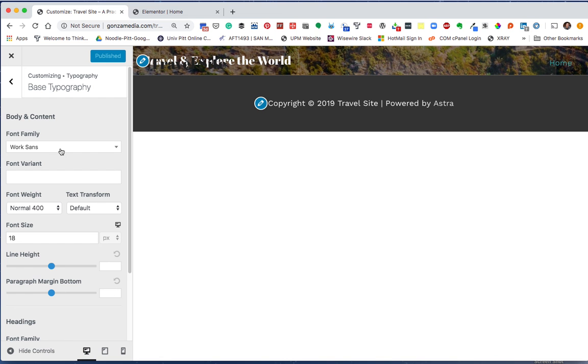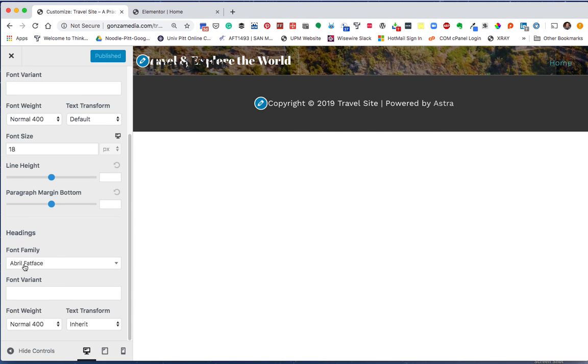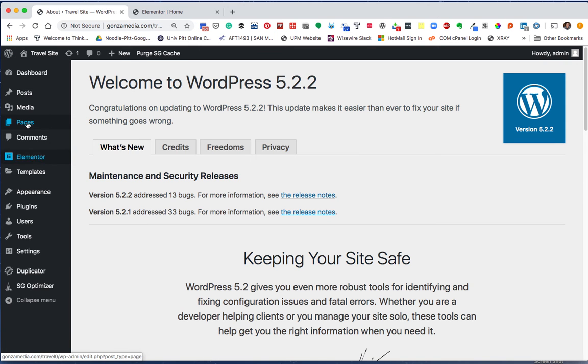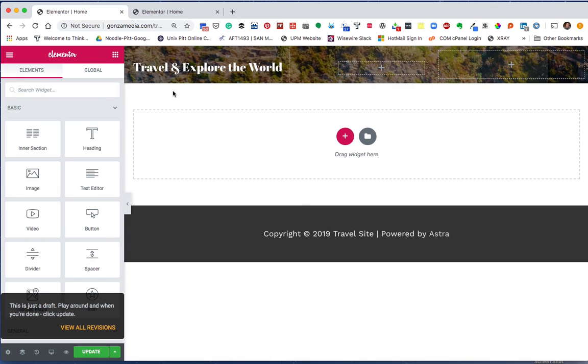Font family, Work Sans, font size 18 point, normal weight 400, headings, Abril Fatface, and notice that that did change the typeface. So go ahead and publish to save your settings, exit out of the Astra dashboard and go back into your page, edit with Elementor. And notice again that typeface has changed to the correct one.